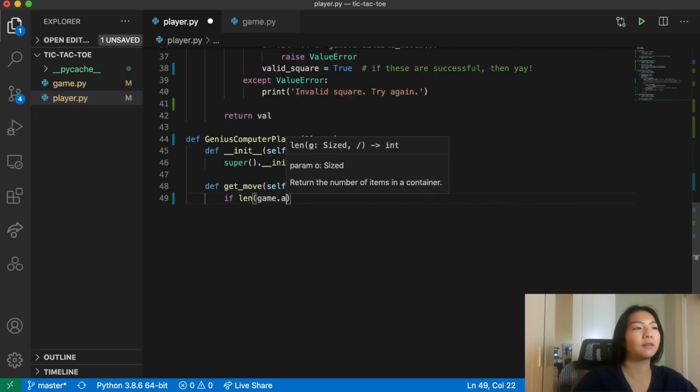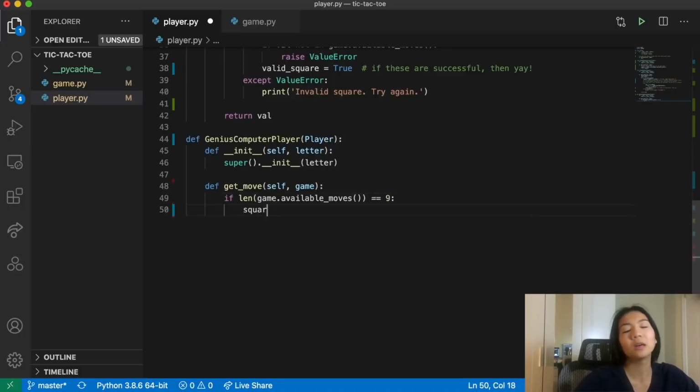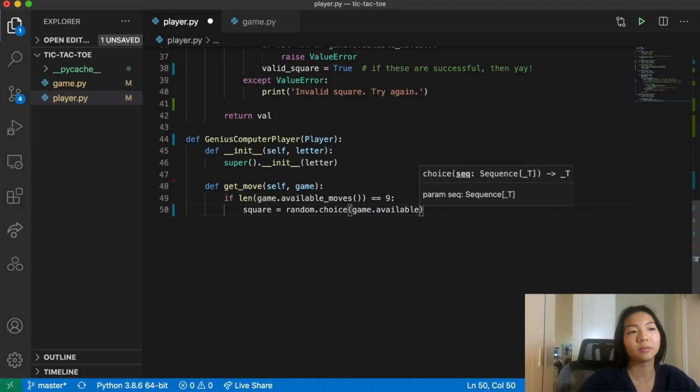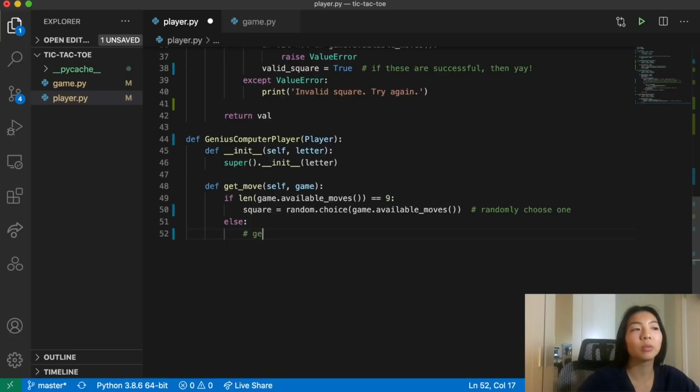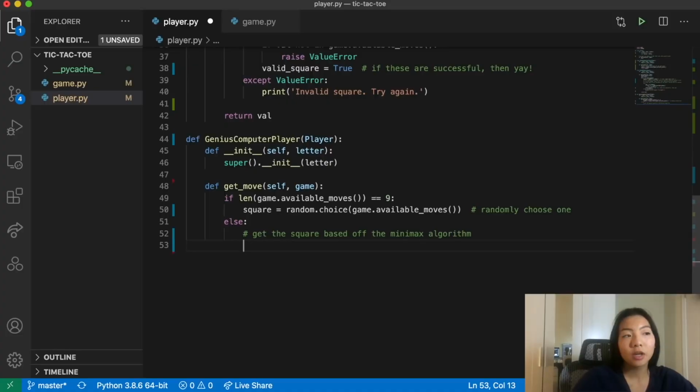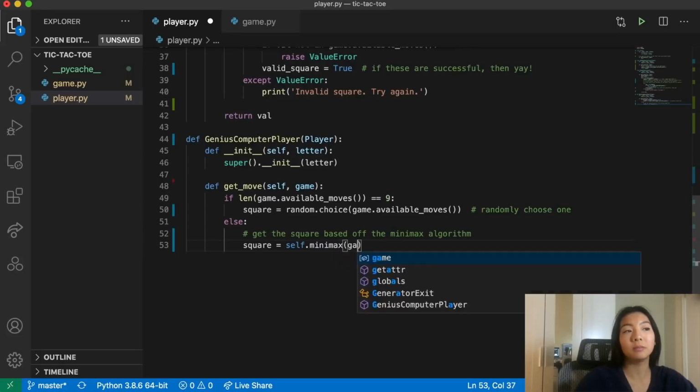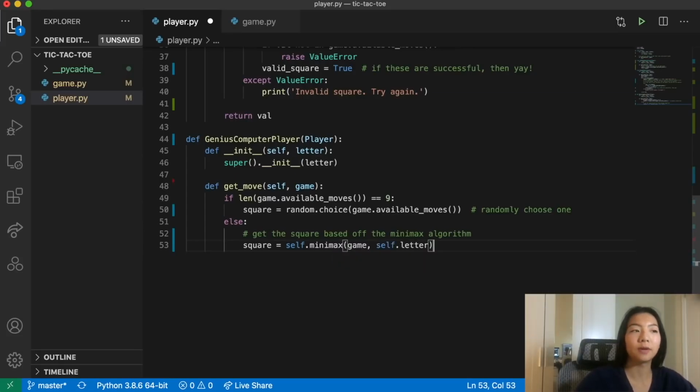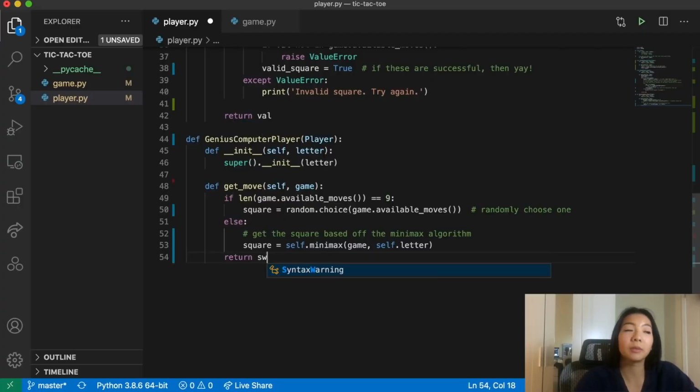At the very beginning, if all the spaces are available, let's just say grab a random spot and just go there. So we're just randomly going to choose one. Otherwise, now we're going to get the square based off of the minimax algorithm that we described. Because of the nature of the algorithm and how it's recursive, we're going to define a function minimax outside of our getMove function, but we're going to call that from here. So self.minimax, and we're going to need to pass in the game and the letter of the player so we know that we can win and not the other player. So at the very end, we return the square that was returned from our algorithm.